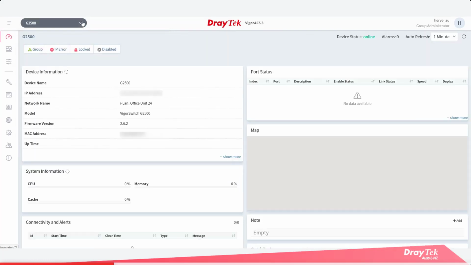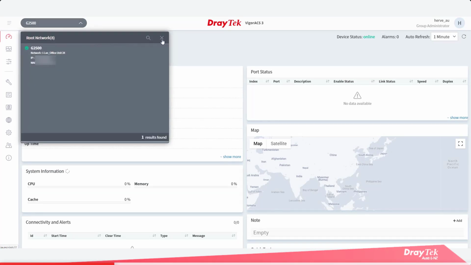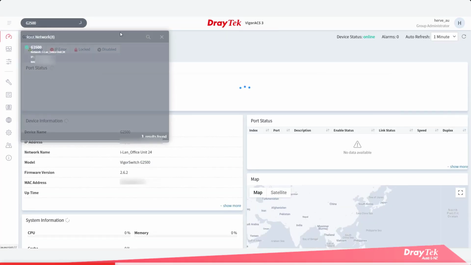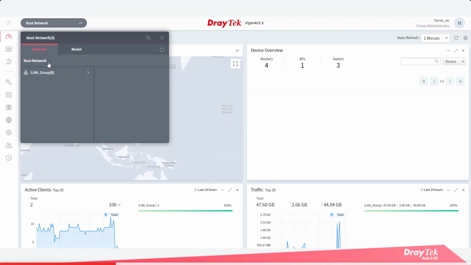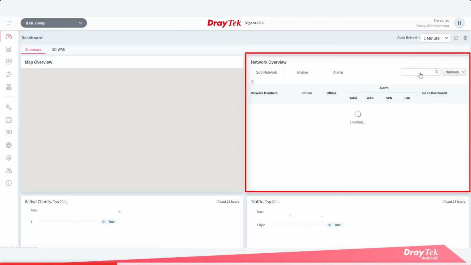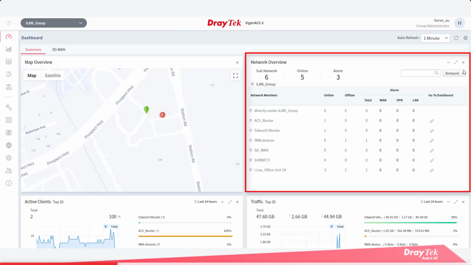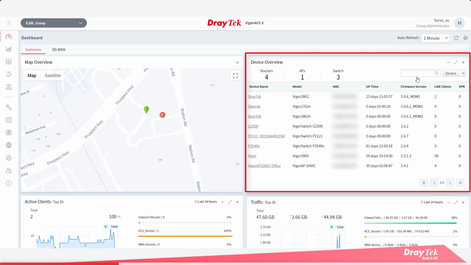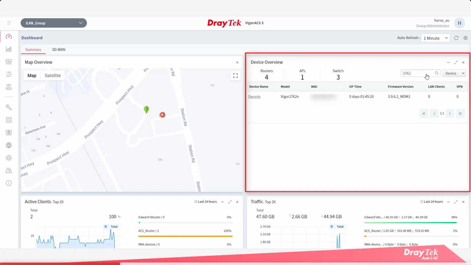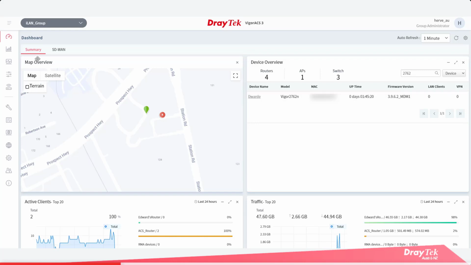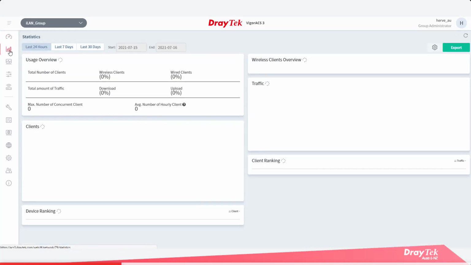This dashboard is a multi-purpose screen which will change depending on what is selected. For example, if a network is selected, we can see a different layout to better suit that. Over on the right here in the device overview pane, we can also do searches for devices. For example, select device instead of network, then type a model number and all devices of this model will appear on screen.